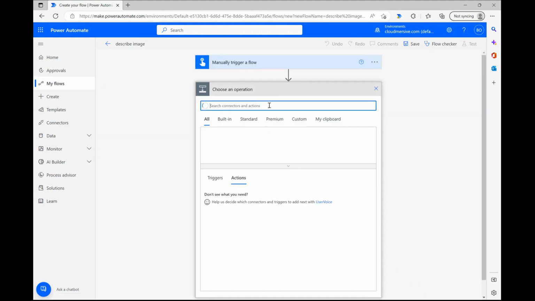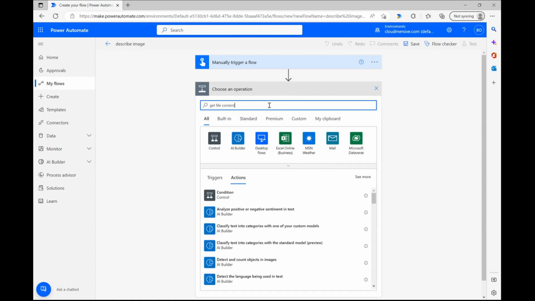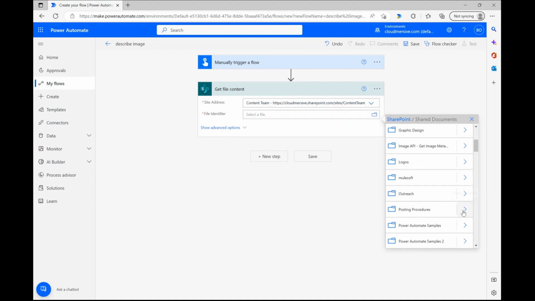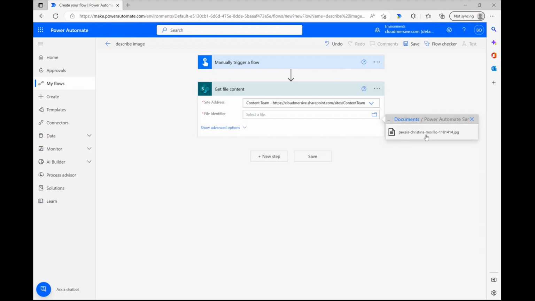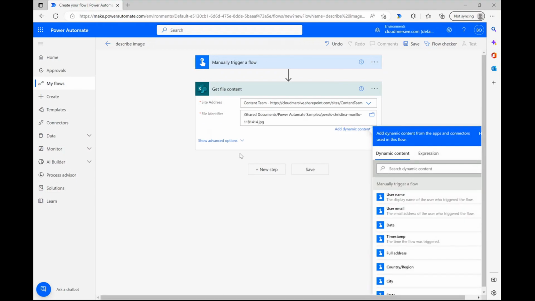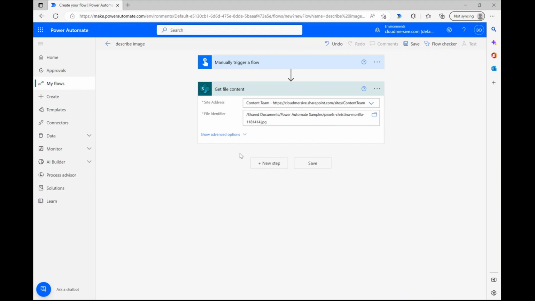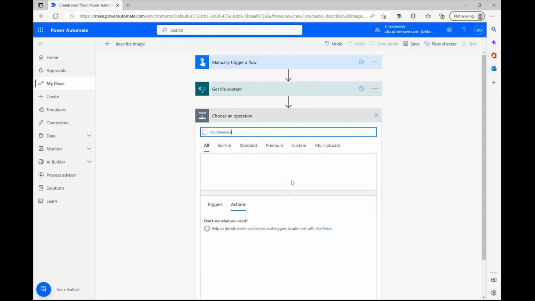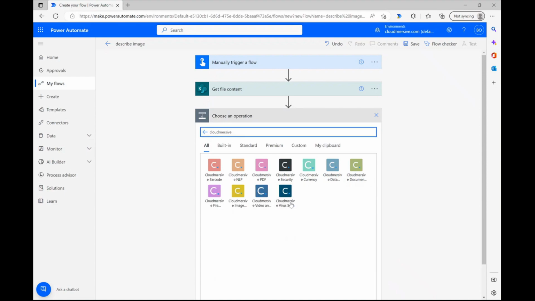From here, my first step is to grab my image file, so I'm using the SharePoint Get File Content action and specifying a few details, including my site address and file name. After my file name populates next to the file picker icon, I can move to the Cloudmersive Connector action step. I'm now clicking New Step and typing Cloudmersive into the connector search bar. From the list of options below, I'm selecting the Cloudmersive Image Processing Connector with the yellow logo.